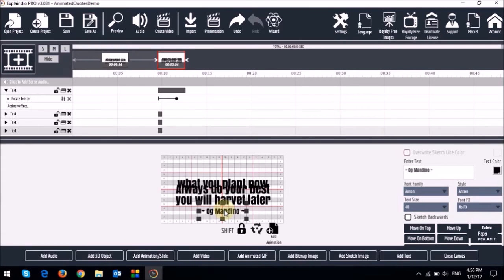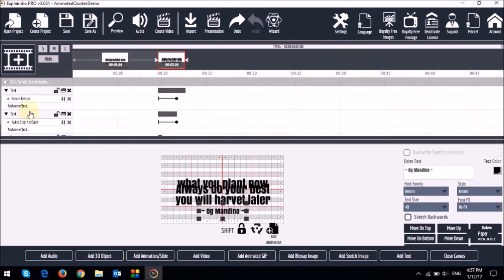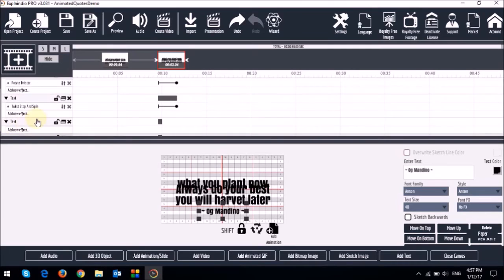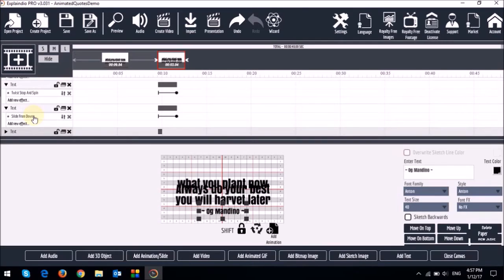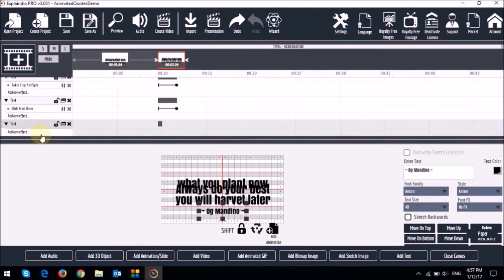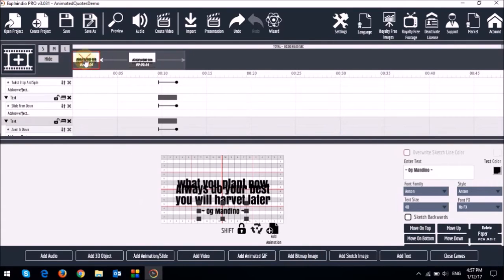So now let me apply the preset text animations to the other text boxes. So I'll go to the timeline, and to the second text box, I will apply twist, stop, and spin, just like I applied for the first one. And then to the third one, I'm going to apply slide from down. And then finally, for the author text box, I'm going to apply zoom in down. I'm just going to move this right up top.